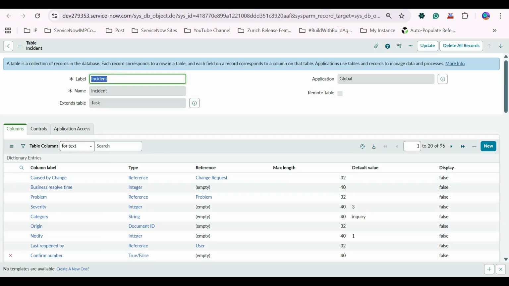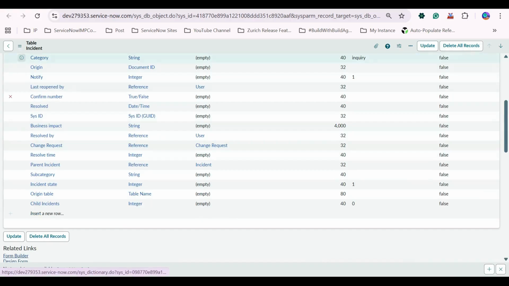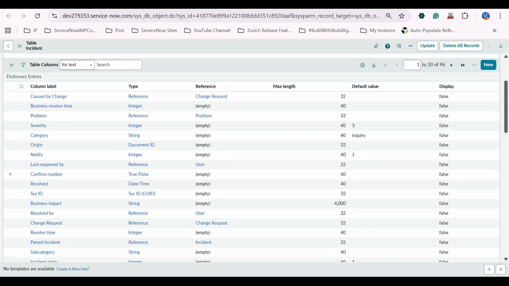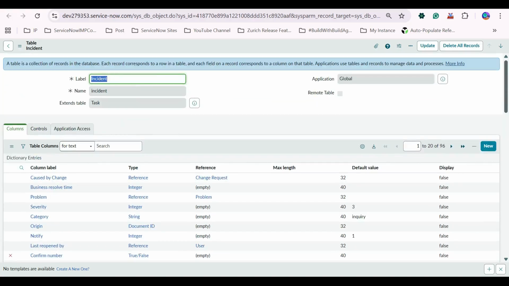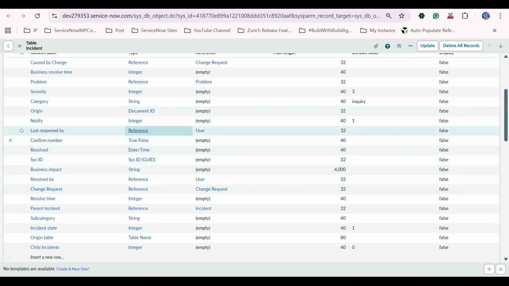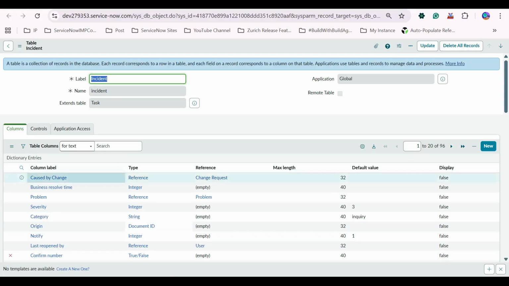Now this is the incident table. We have three tabs here, sections basically in terms of ServiceNow. First is columns, other is controls, and other is application access. Under columns, we have all the columns or fields that are part of the specific table. Here we are talking about incident. So these are all the fields which are part of the incident table, and some of the fields could be coming from the task table as well.